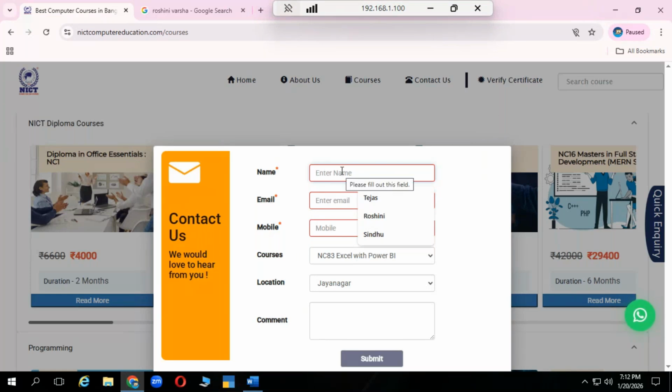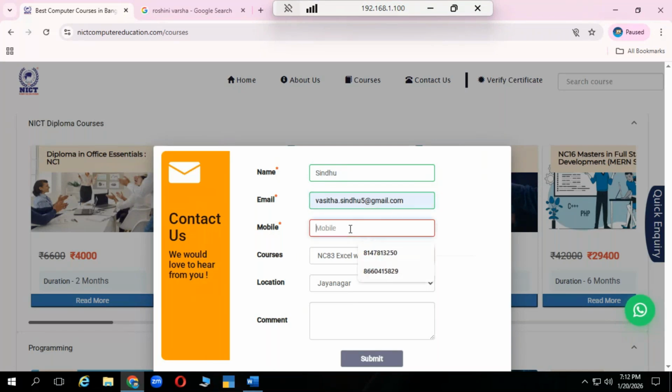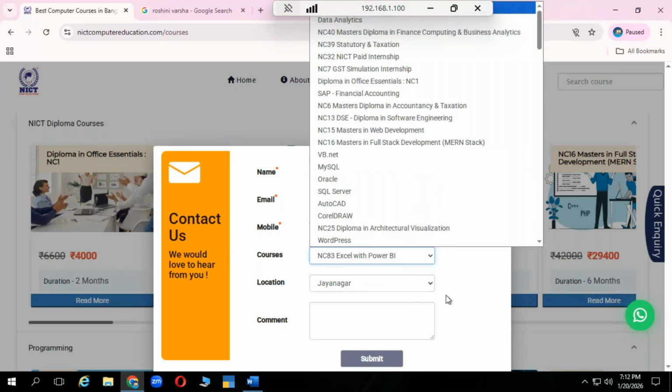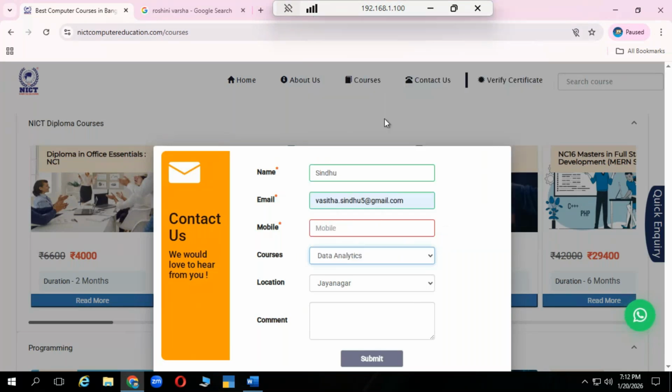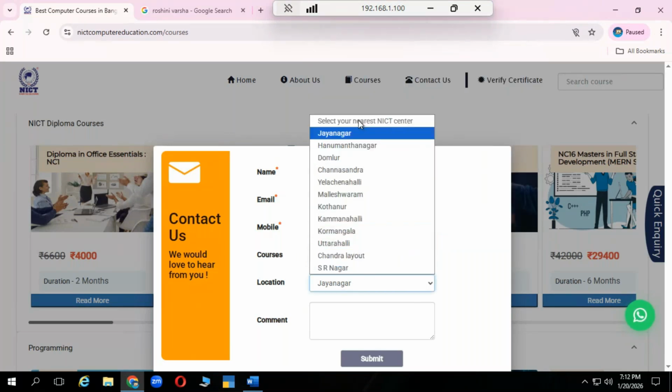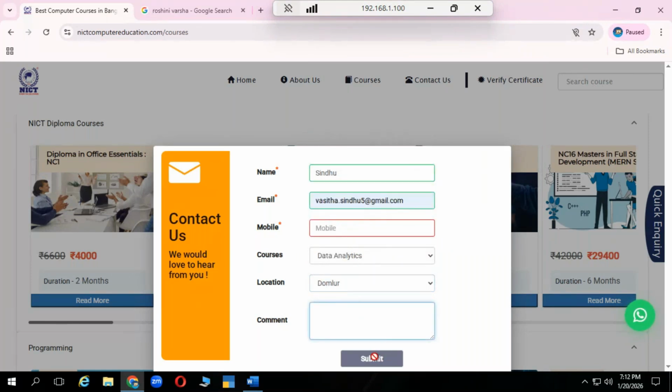So let's say that I'm giving my name, my email ID, plus my mobile number. Immediately I'll be getting the different variation of courses. For example, I'm looking for data analytics. Now it is asking me to specify the location. If I give all the information, it will be submitted over here. Mobile number is mandatory.